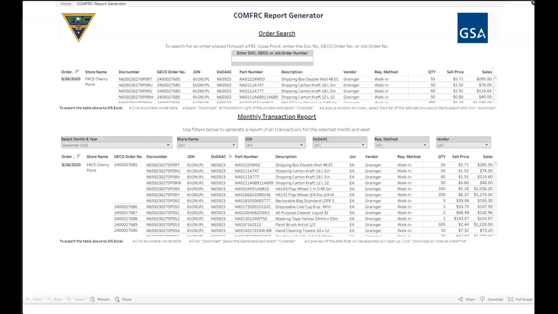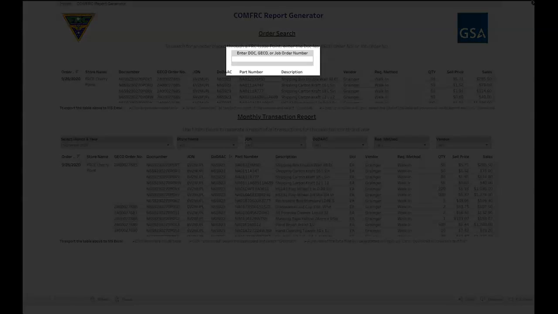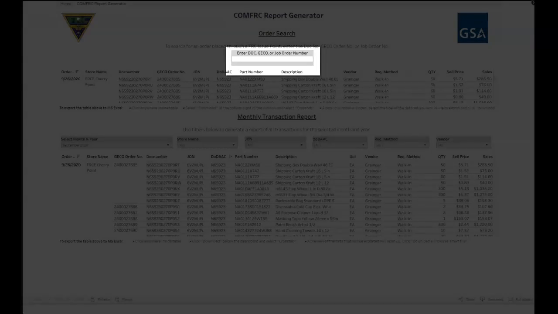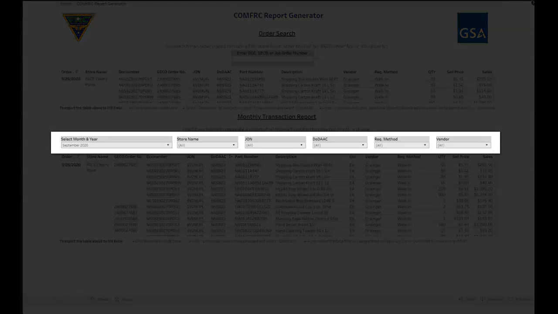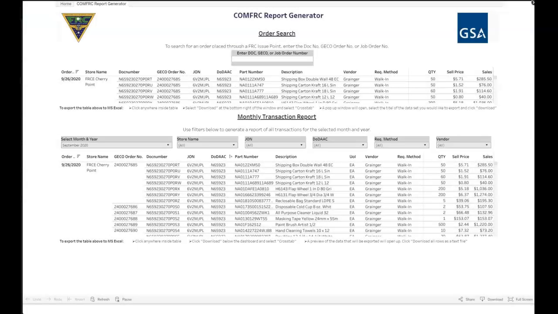When using the top section of this sheet, simply enter the doc, gecko, or job order number to search for the order placed at an FRC issue point. When using the bottom section of this sheet, adjust the filtering criteria across the sheet to display the desired transactions.